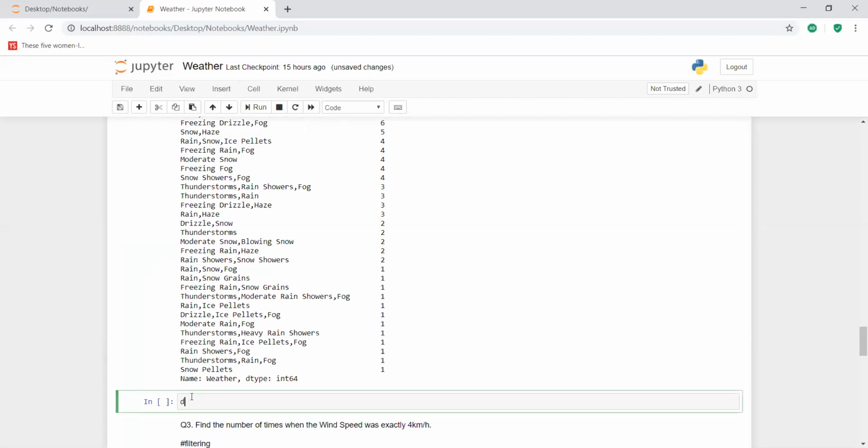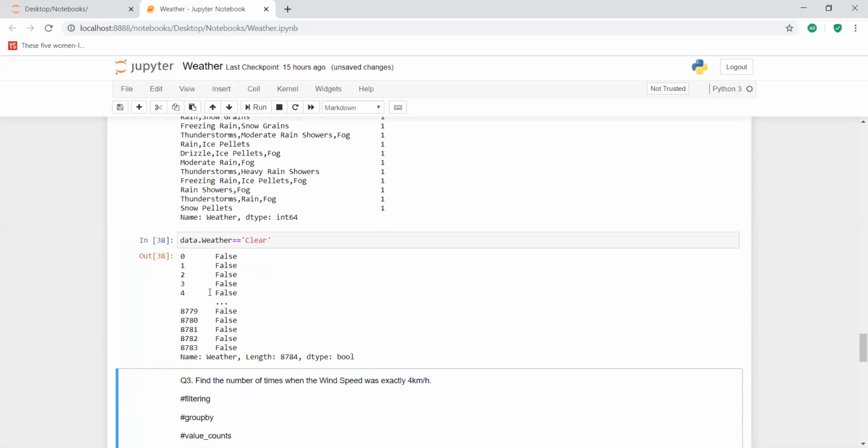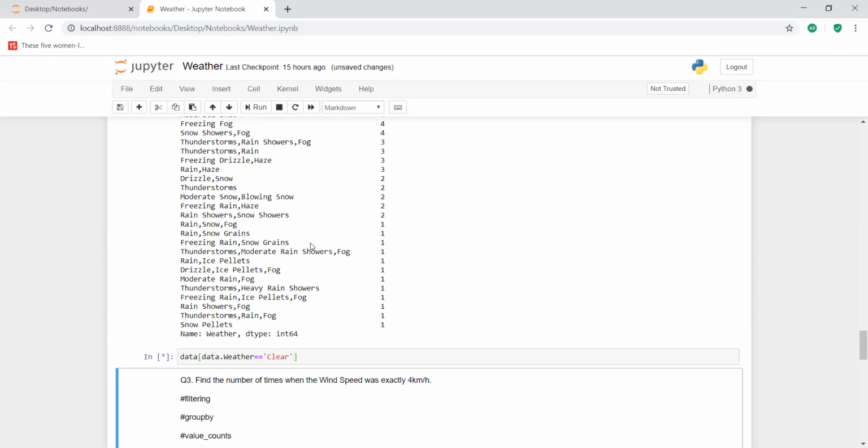What we do is refer to the data, refer to the weather column, and use the filtering operation. You should use double equal to. We want to filter out the records that have the value clear. So data.weather == 'clear'. Now I'm executing it. This is showing it in some Boolean format. So you just cover it with our data frame name, using square braces, so that you can see all the data.